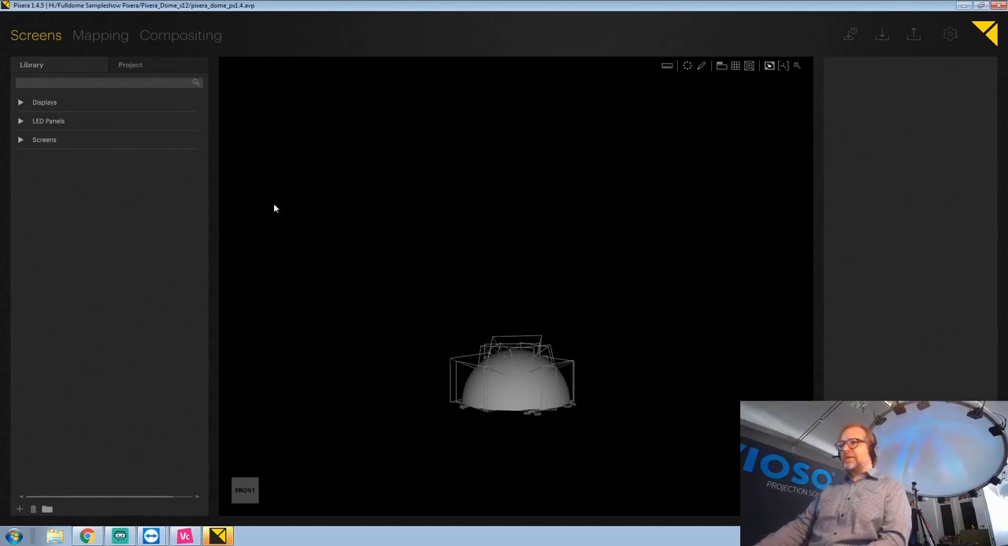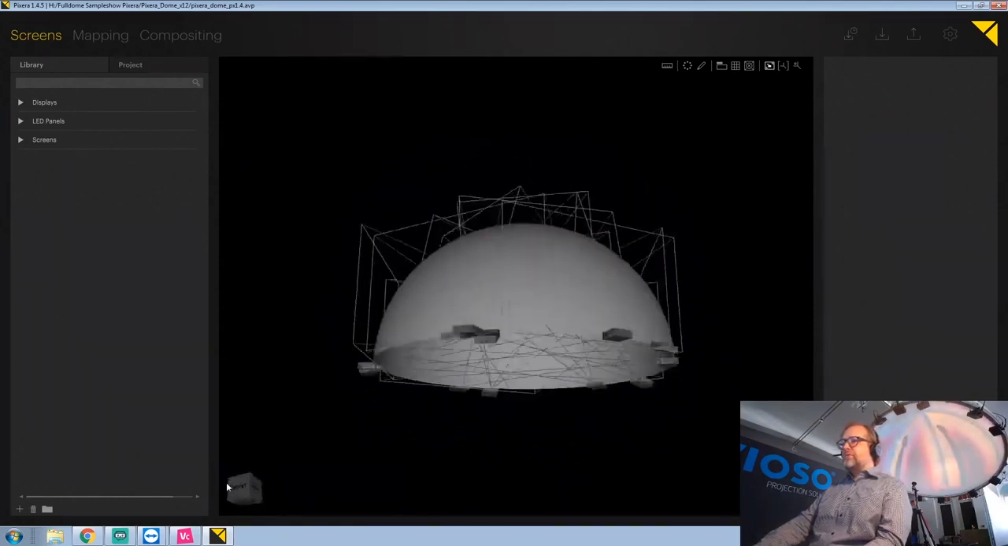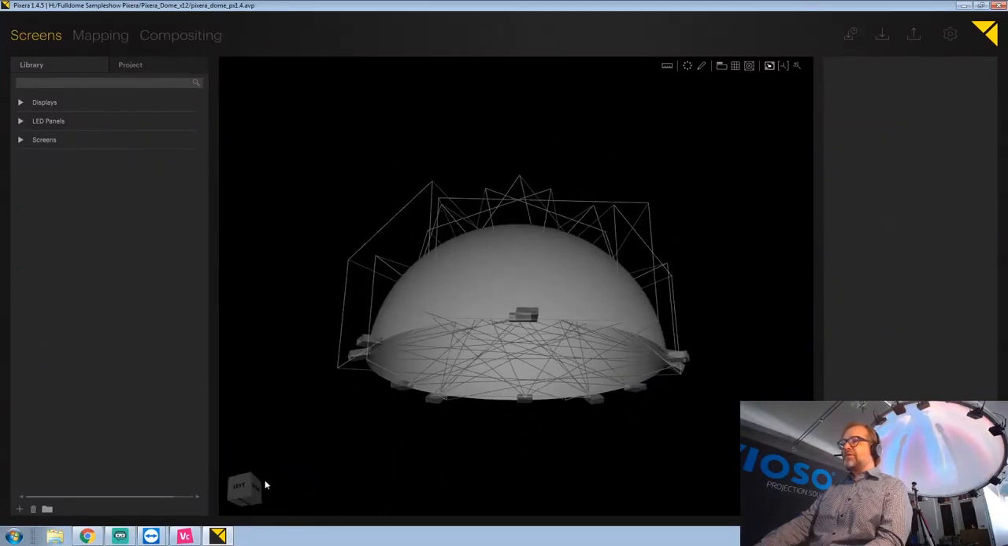To shortcut it a little bit, there's already a predefined show. For people who are not so experienced with Pixera, Pixera is a 3D-based media server. So we are able to model the whole projection scenario in 3D.